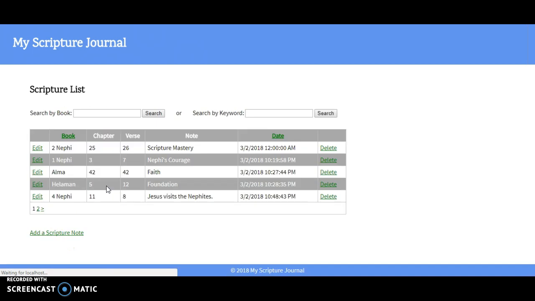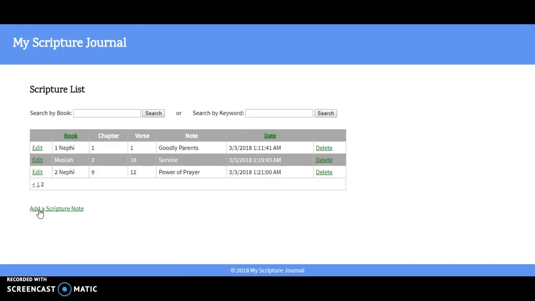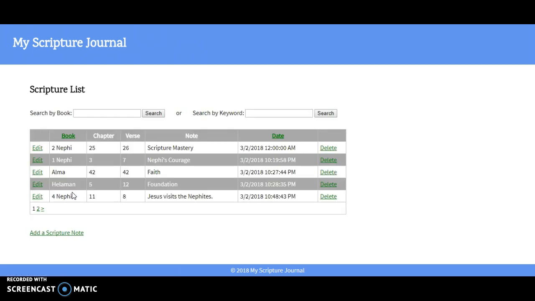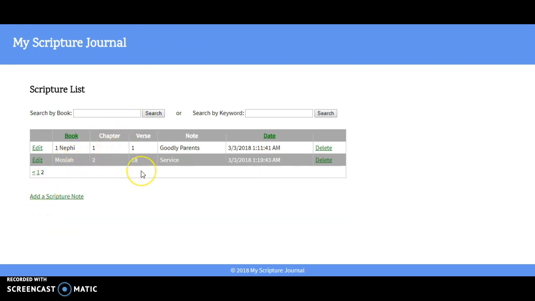If we go to our second page here, it should now show up right here in the note. Now, let's just say that 9:12 really just doesn't hold a special place in our heart, and we want to delete it. We can come right over here and click the delete button. It'll show us 2 Nephi 9:12, power of prayer, and we really do want to delete this. And if I go back to my other page here, it's gone. So that's my scripture journal demo, and I hope it meets the requirements.